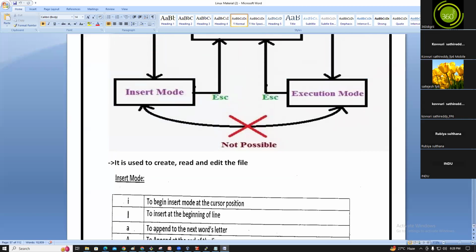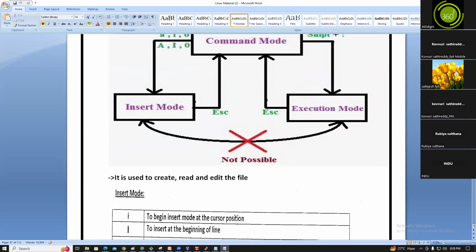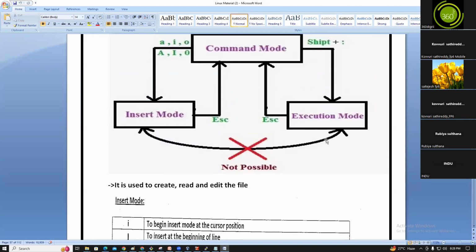So if you want to save the data, we need to go to the execution mode. Is it possible to go directly from insert mode to execution mode? No, it is not possible. So you can go back with escape. You can go back to the command mode. Then you can go from command mode to execution mode.